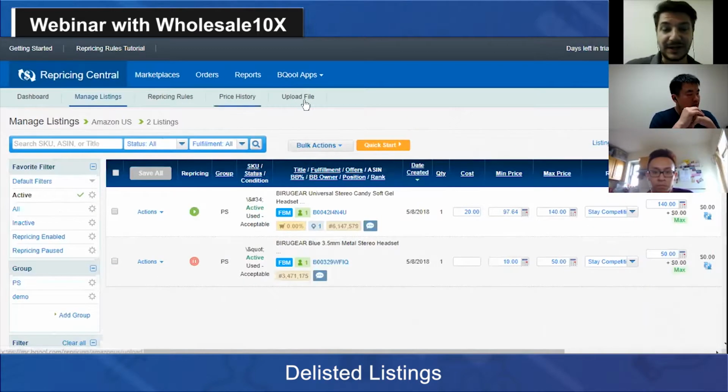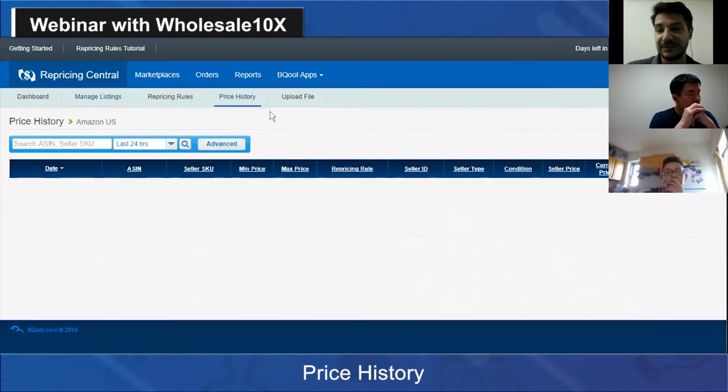To conclude, the other menu that you can use is the price history. Now it's going to be empty because this is a test account, but in here, you will be able to check all the repricing activity that the Repricer is doing on your listing. You can check it in general if you just want an overview, or you can put here an ASIN or SKU and check what was the last operation done, for example, in the last 24 hours.